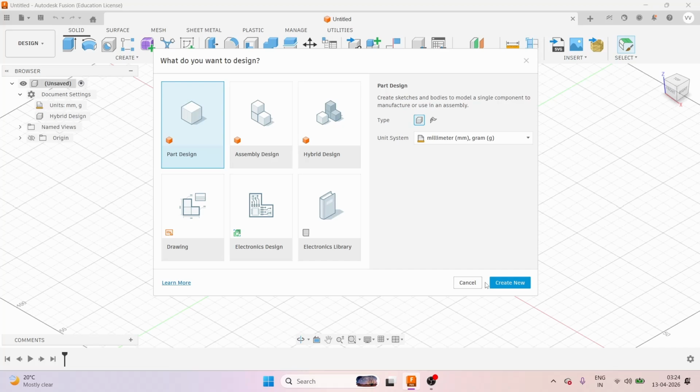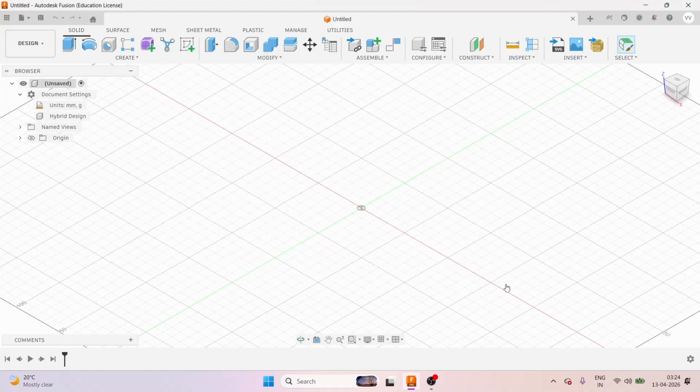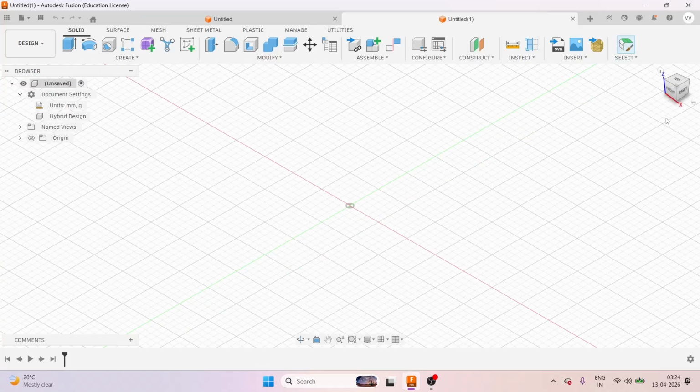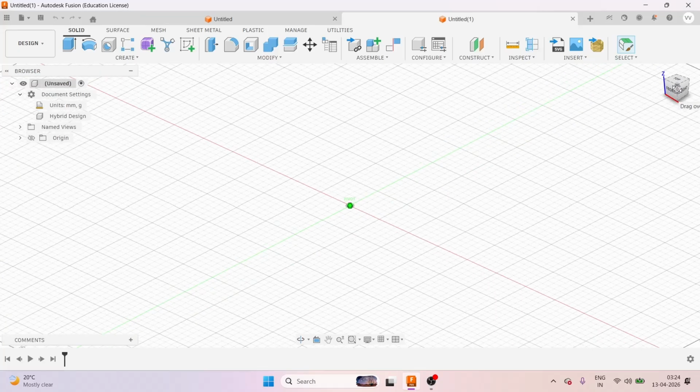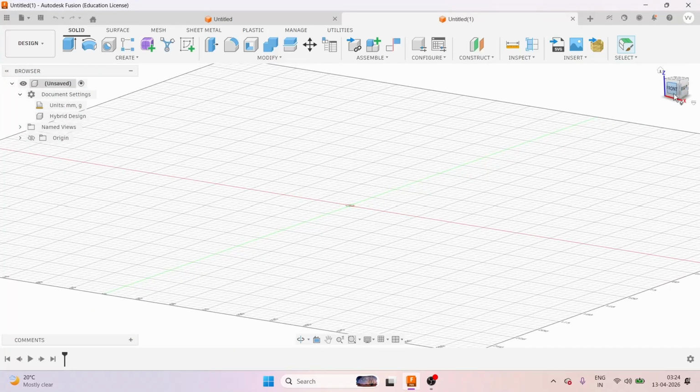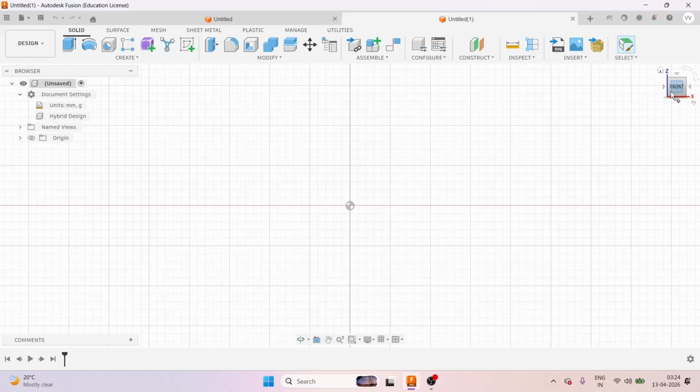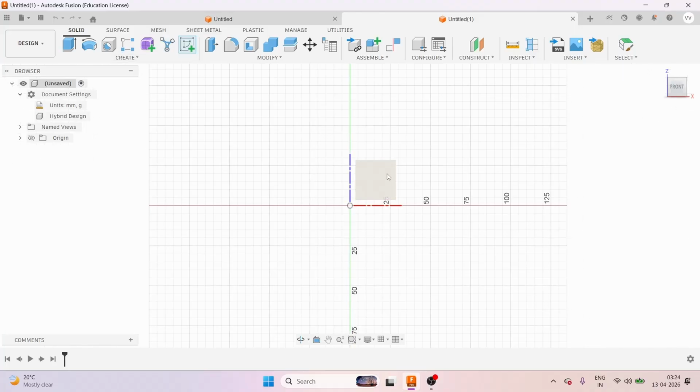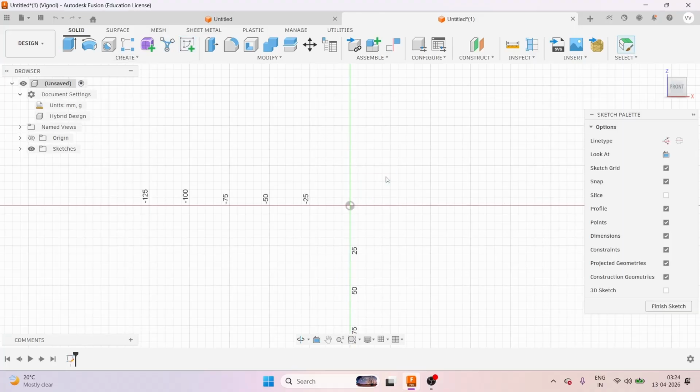So to start, we'll start by setting the type of design. In this case, we can choose part design, but as our custom, we'll be using assembly design and create new. Now we just need to select the view. So we select front view, and then we'll go to the toolbar and select create sketch. Now we just need to set that view.